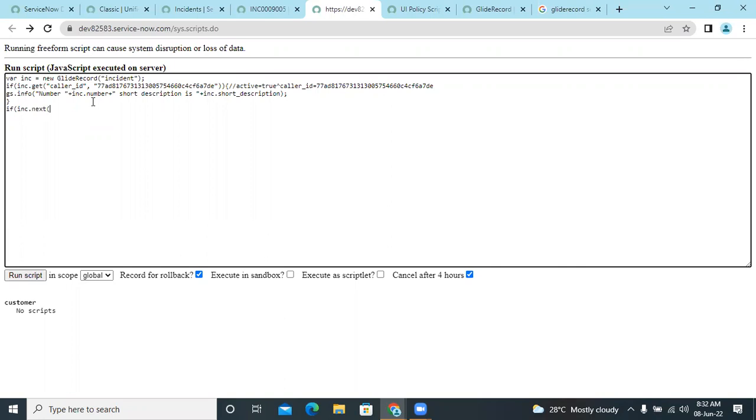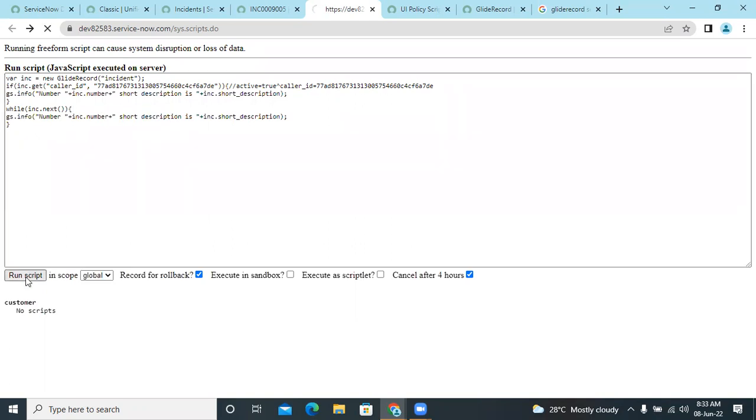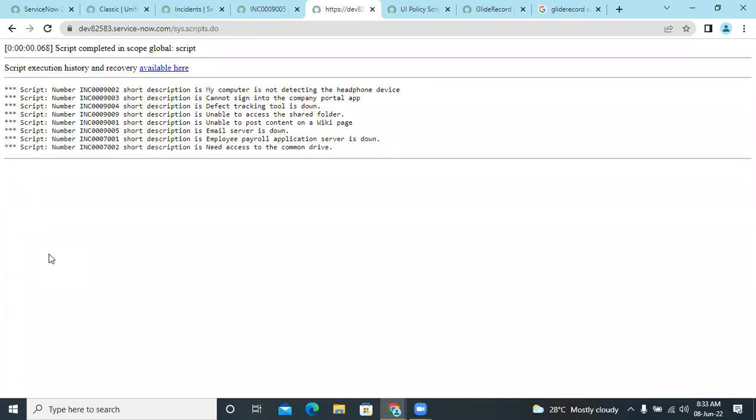inc.next, instead of if I can use while, because there can be multiple records. I want to print all those as well. So I need to use while inc.next. So it is not recommended to use inc.get, but I'm telling you how you can use it. You can use a normal query itself, but if you had to use it, then you can use this way. Okay.